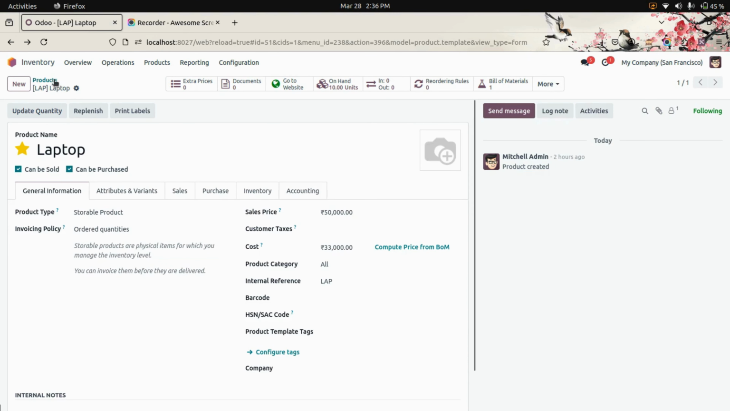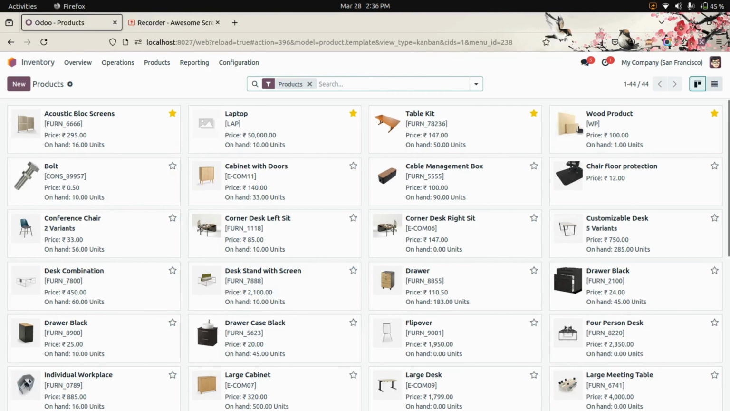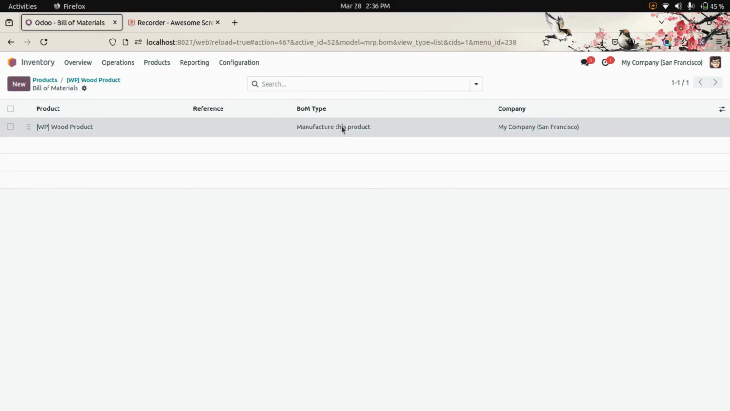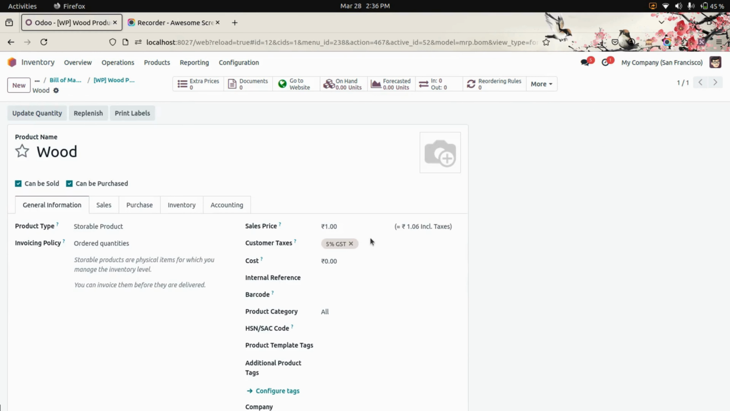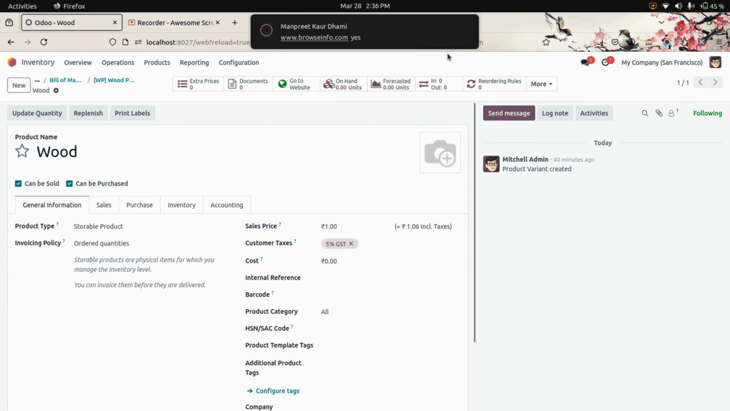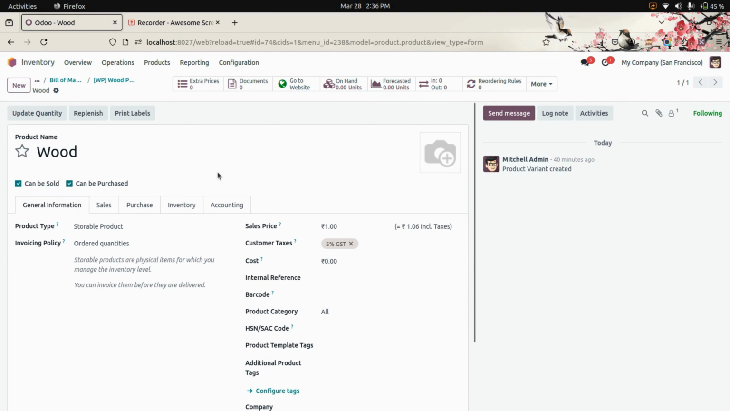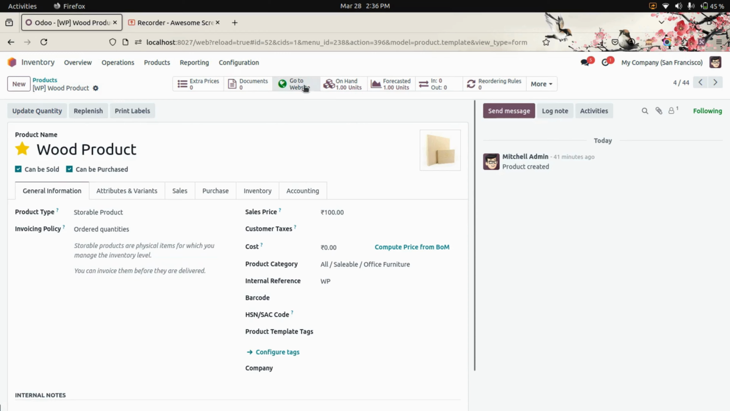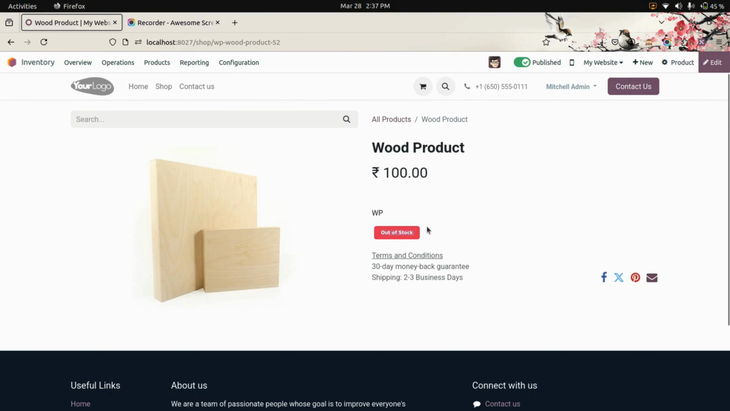Okay, now let's get into the wood product. This product has a quantity, one quantity. But if I get into the bill of material, you can see that there is one component. For that component, there is no on-hand quantity left. So if we get into the website of the specific product, it shows out of stock because no component quantity will be available.